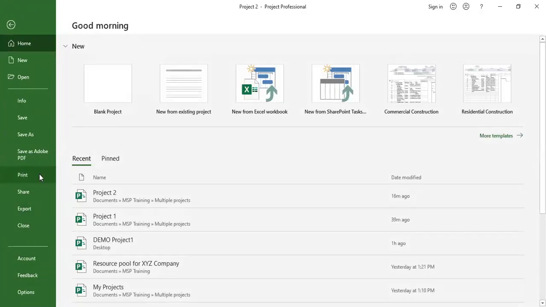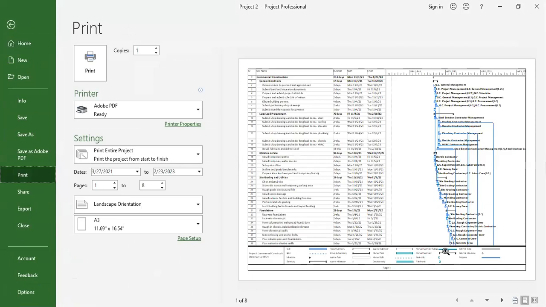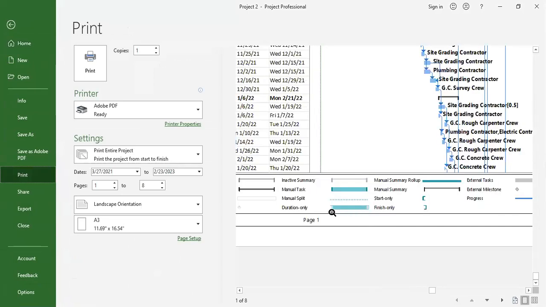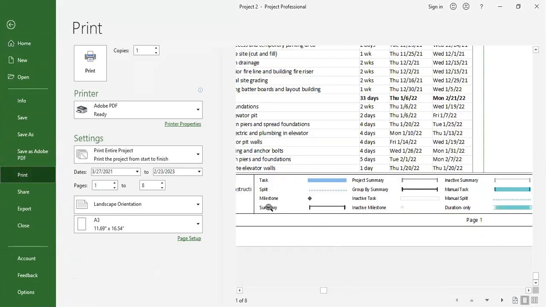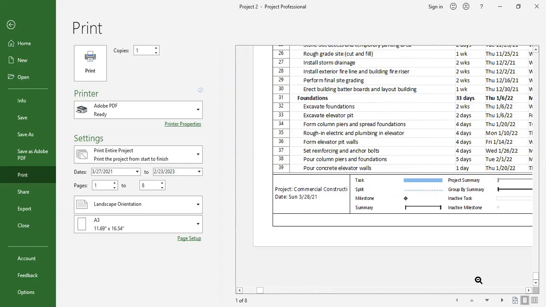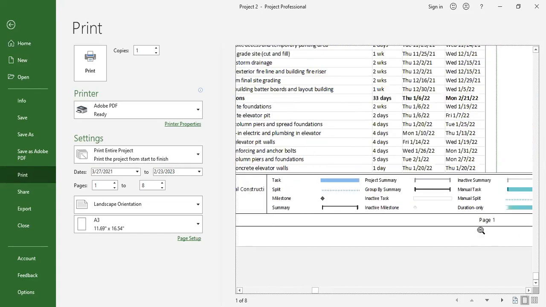Then I go back to print. Yeah, the manual split has gone because the one which is left is called split. Then also the other one was grouped by. Okay, let me see.